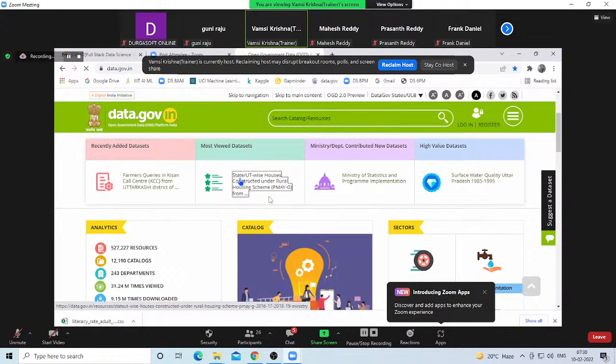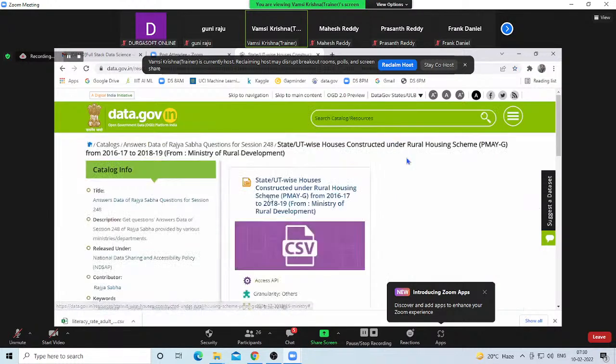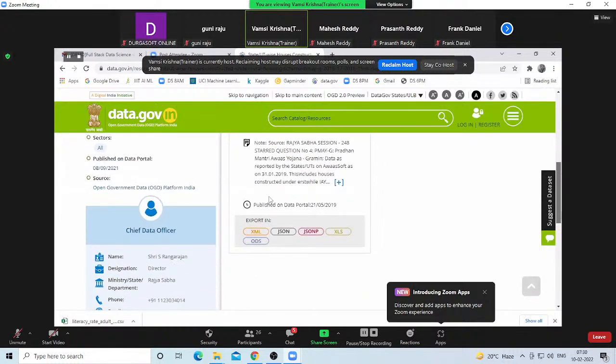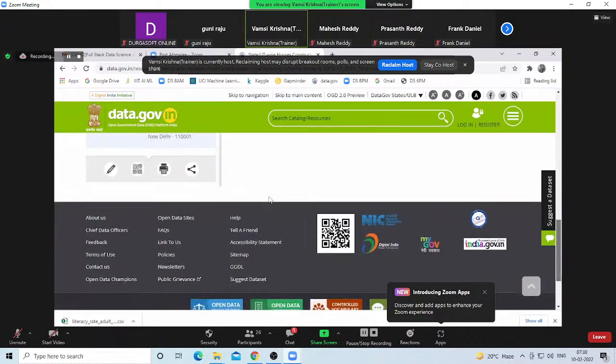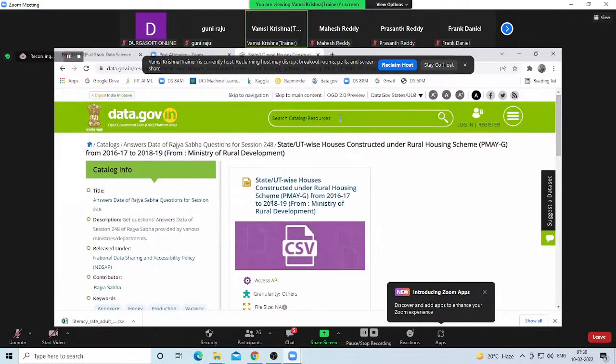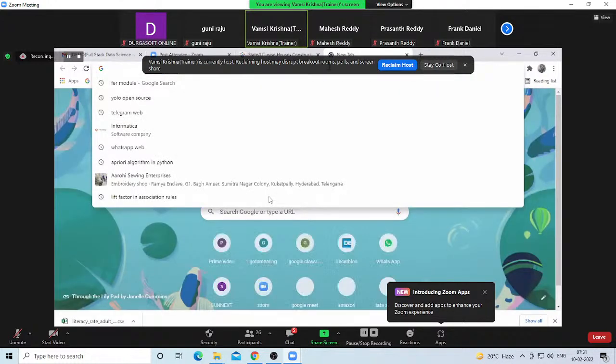There are so many resources where we can get public data sets, guys. These are what we call public data sets. These are free. Not only this, there are so many resources, not just one or two, guys.